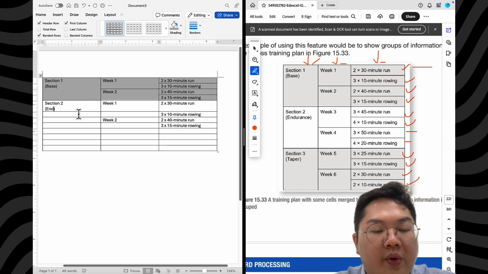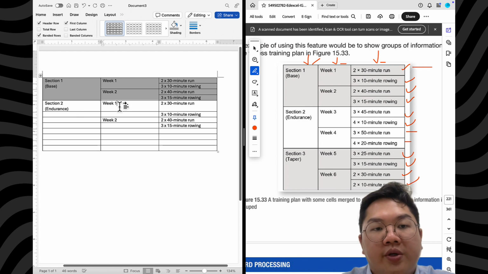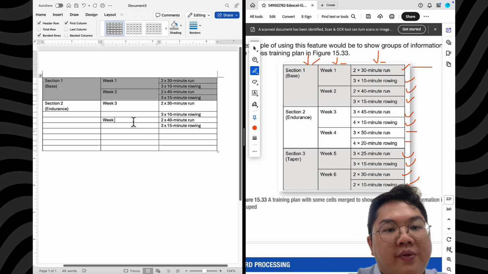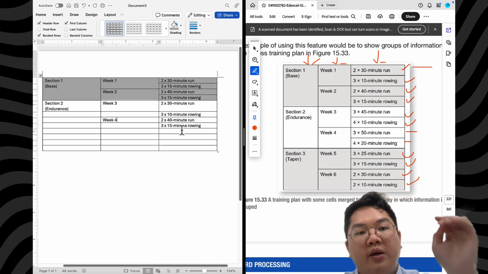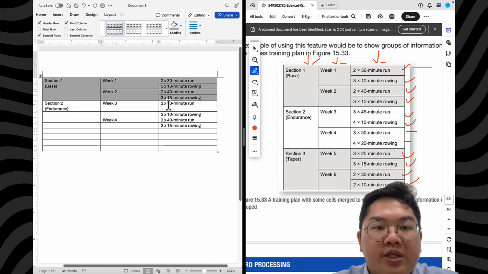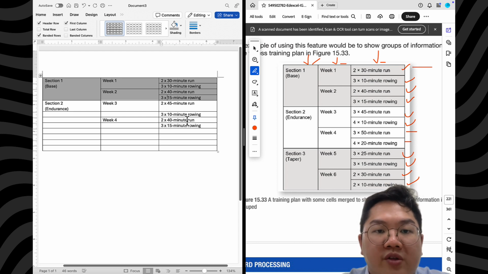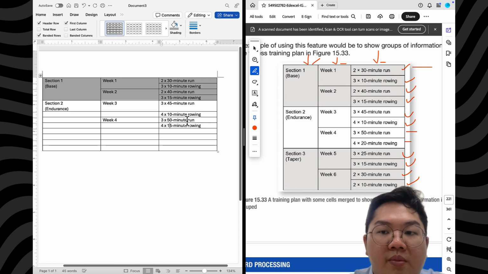So right here, we're going to type in section 2 endurance. And then here we can just change week 1 to week 3, and week 2 to week 4. And we can change some of the information right here so we don't have to change the entire thing. So week 3 was 3x 45-minute runs, which stay the same. This is 4 10-minute rowing, and then this is 3 15-minute run, and this is 4 20-minute rowing.